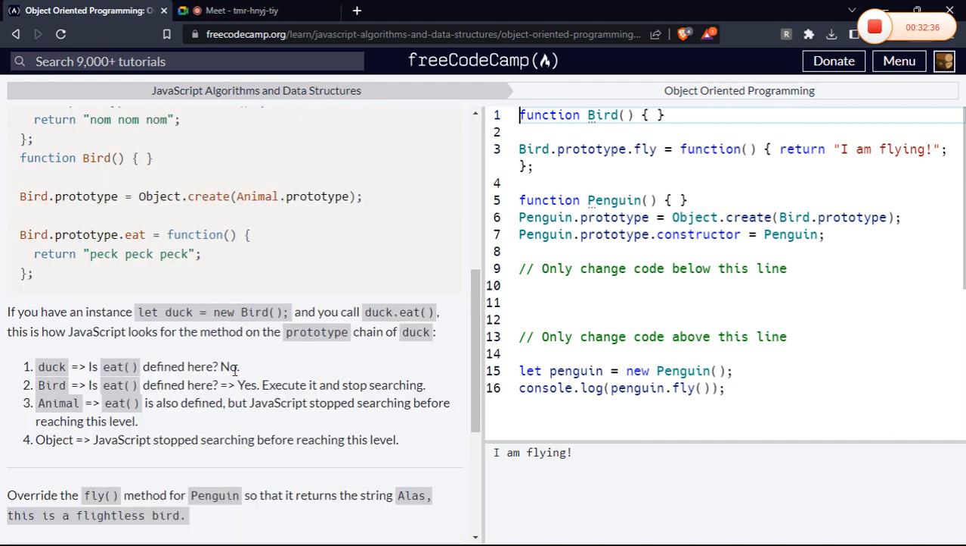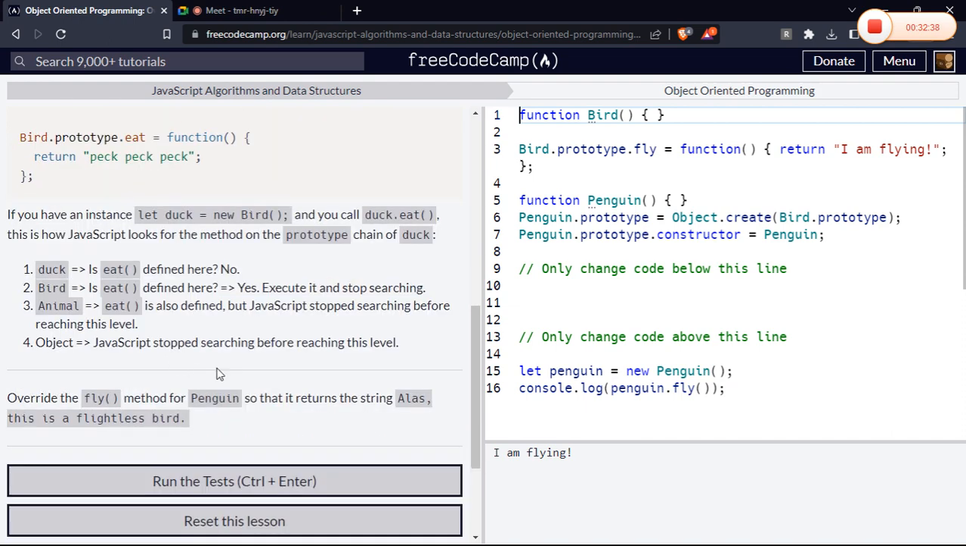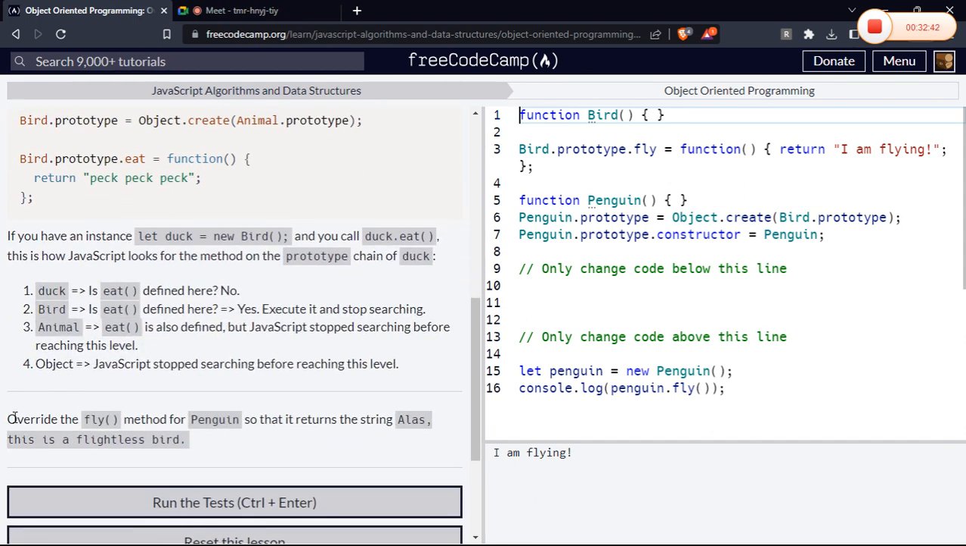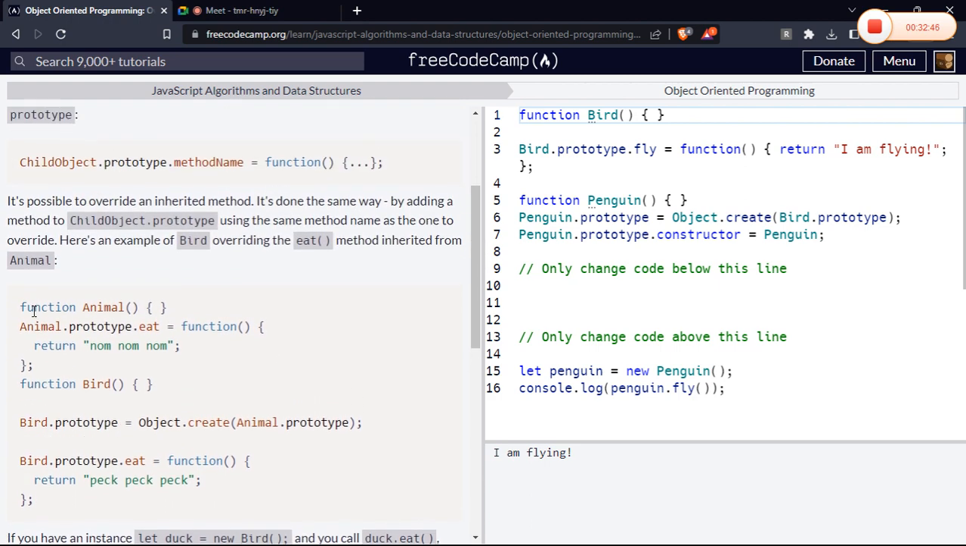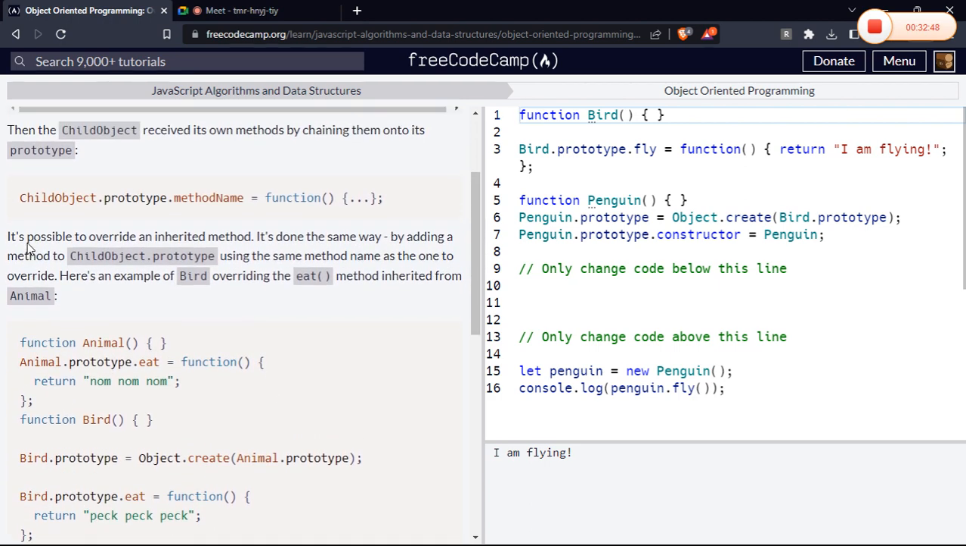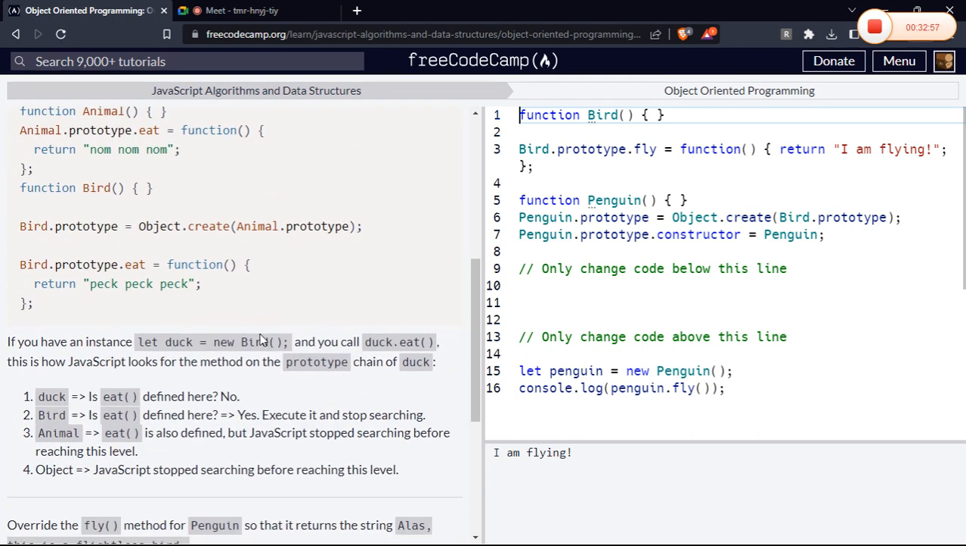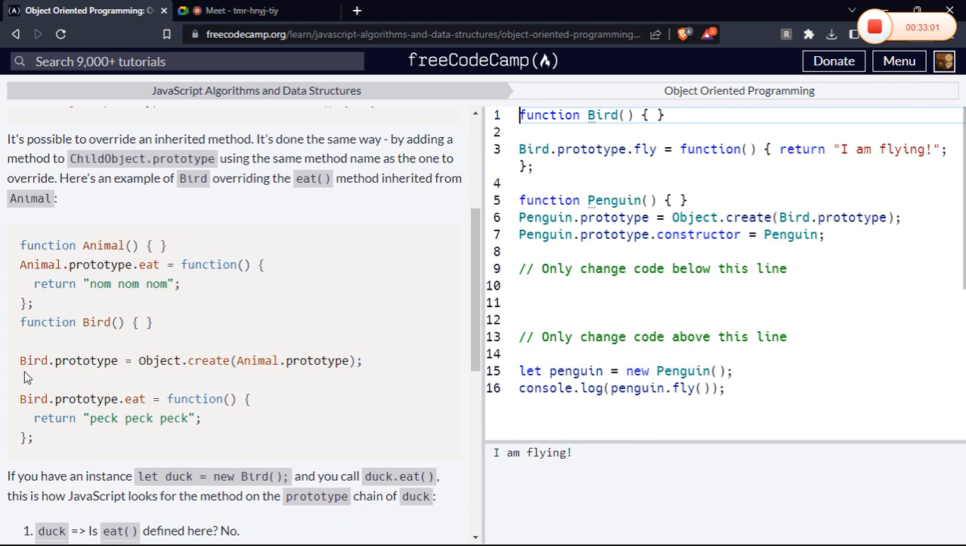So where are we now? Okay, let me read this explanation. It is possible to write an inherited method. It is done the same way. No, this part I think there's a part where they share an instance of document, then I call them to this. Okay. Yeah. So let's read this part.